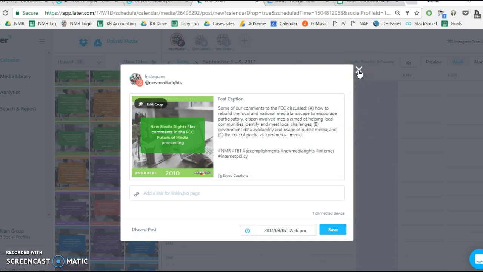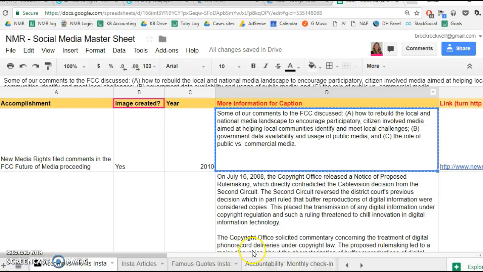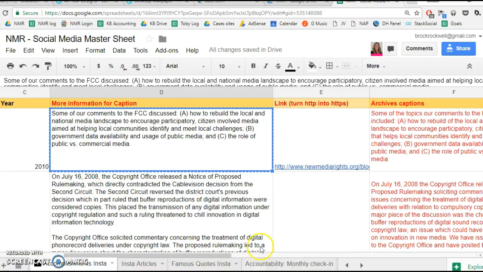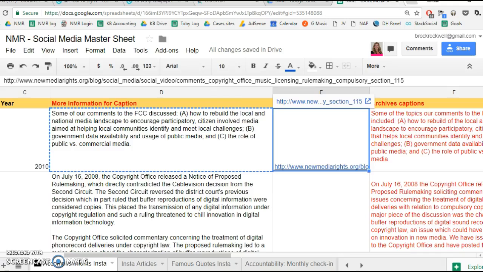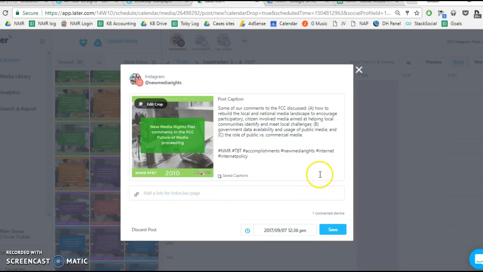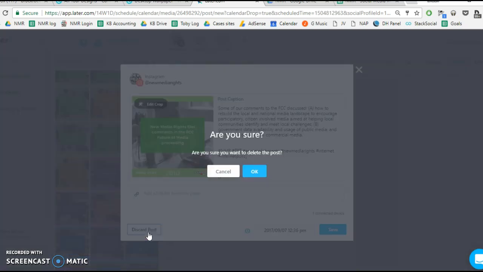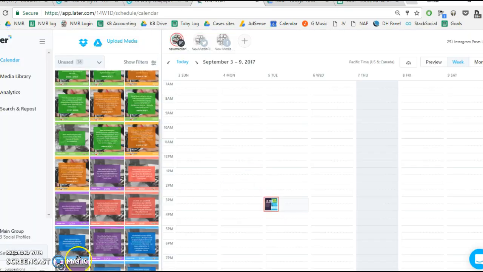Of course, when you're scheduling, we will always need to add in the proper link in the bio, but otherwise, this is why we add it directly to the image as opposed to adding it when we are scheduling. All right, that's it. Thank you.